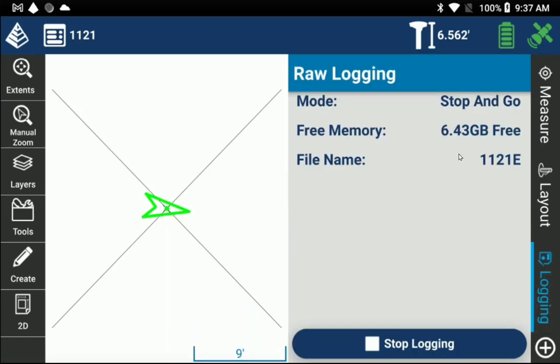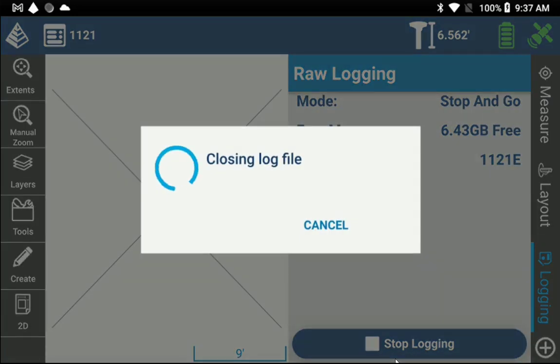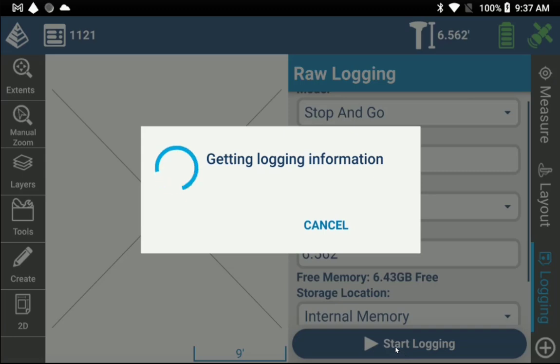here I can show that I'm currently logging in stop and go mode, the amount of free memory, and the file name, and I can choose to stop logging from here. So that's it for GNSS logging in Carlson Layout.